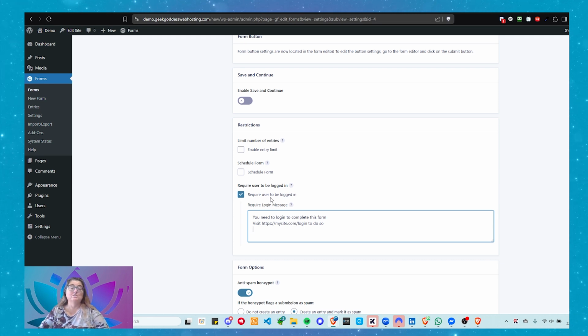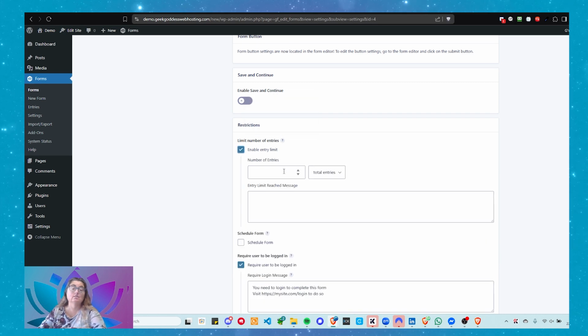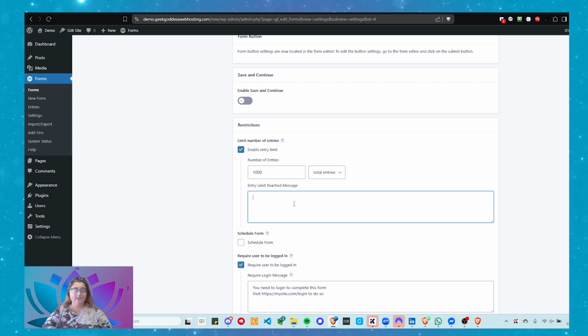What are the other options we have here? Well, we can limit the number of entries, and if I click on that, we can say we only want 1,000 entries, and that's total entries, total per day, total per week, total per month, total per year. And then again, we've received all the feedback required. Thank you.